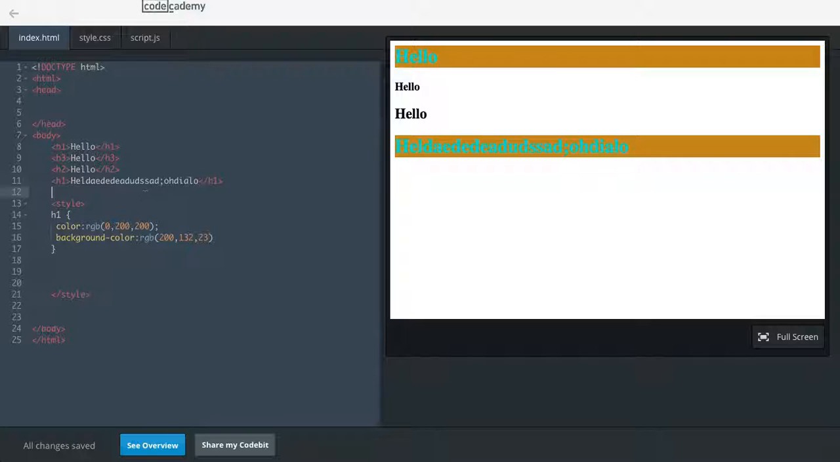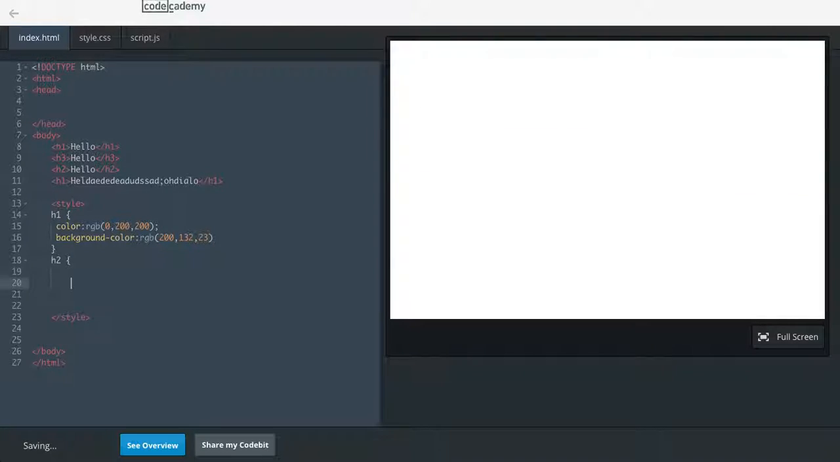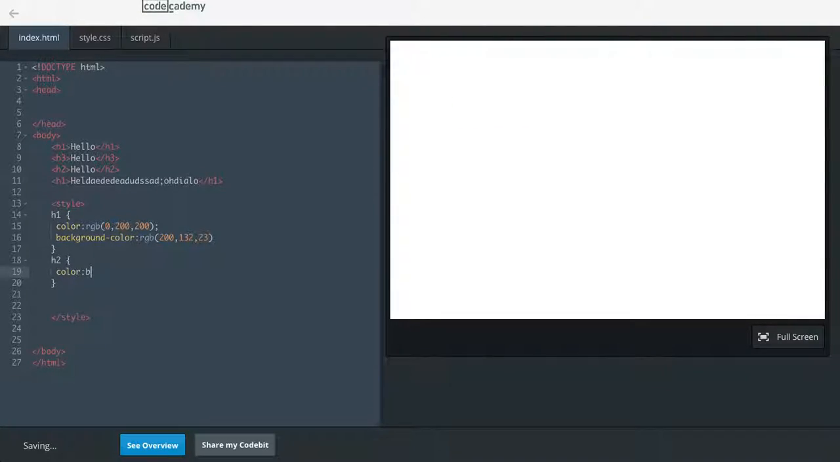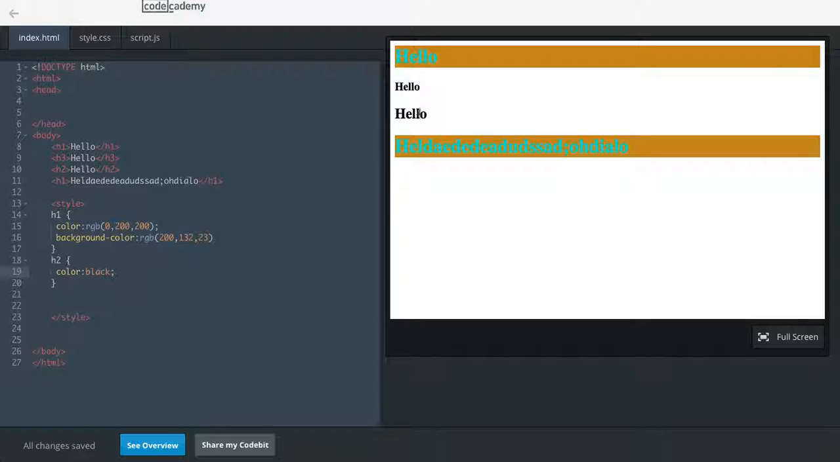Yeah, that's all cool. We can also call on the H2 tags. Let's do the exact same thing. And you can say, okay, the color is black. Let's see if there are color codes on this. Yeah, they're already black. That's very smart of me. Red, there we go. So the H2 tag is now red.